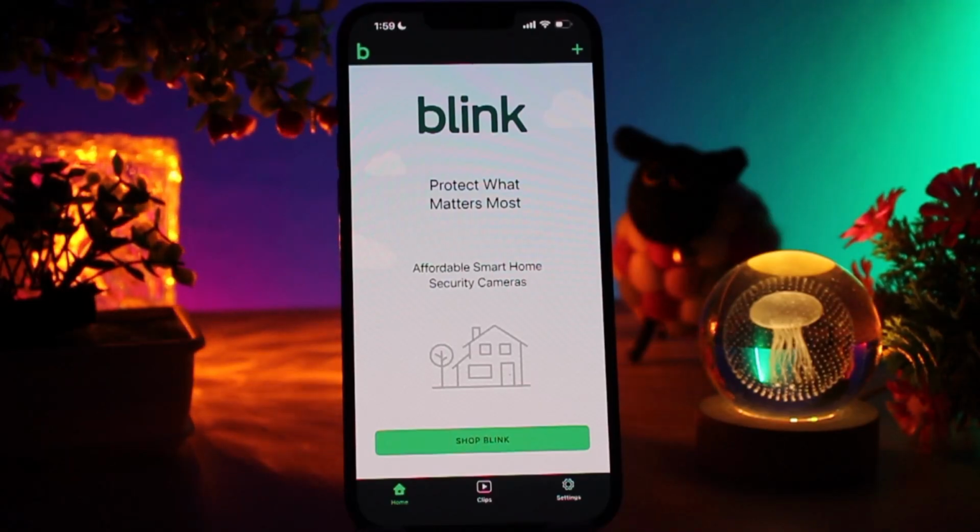To watch saved video, tap Clips at the bottom of the screen. Here you can view motion, alert, and recording clips. Tap a clip to play it, or delete it if you don't need it.